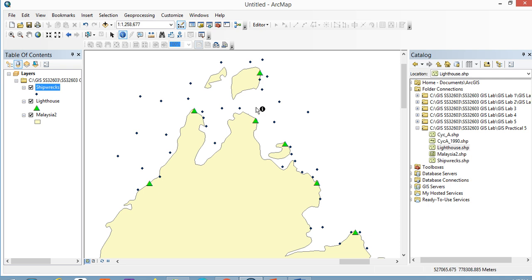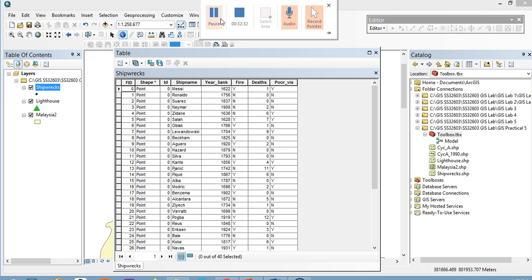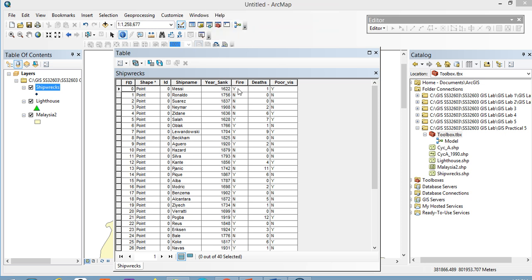Second task: how many ships were on fire at the time they sank and had more than 3 people died? So two attributes. The second task is to find how many ships were on fire at the time they sank, so fire equals Y, and had more than 3 people died, which means death more than 3. It will be kind of difficult if you were to do this manually.